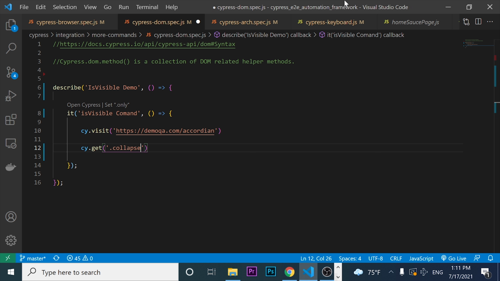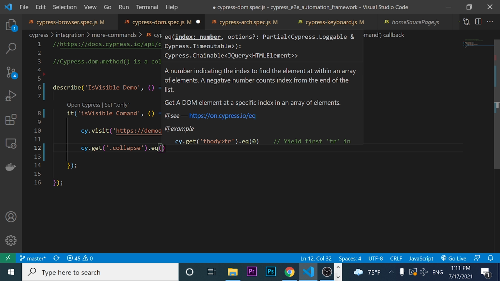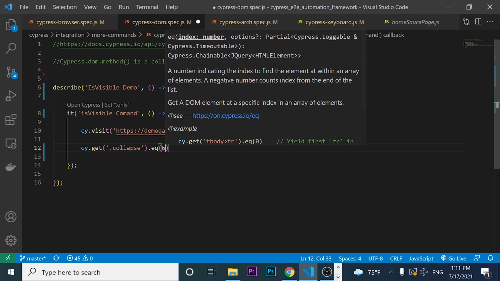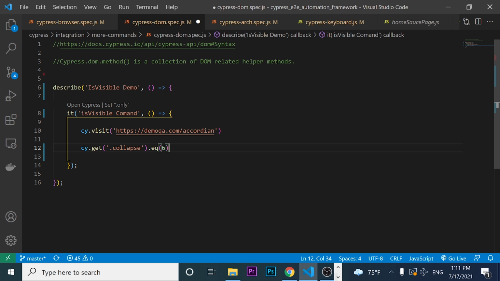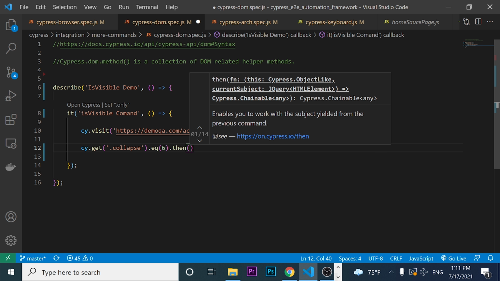I'm going to use the helper method to look for a selector, and inside of here we just have to specify the position in the array of elements that we have in our DOM. In this case, it is number 6. If you want to know more about selectors, please go ahead and watch that video on my channel. Of course, you are going to learn a lot. Then I need to enter the command in order to work with the yielded subject object from our previous command. In this case, it's going to be this element over here.